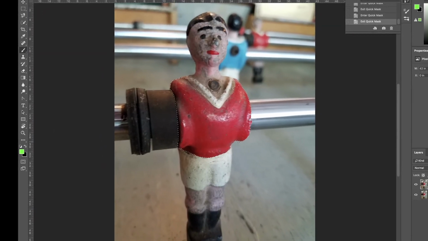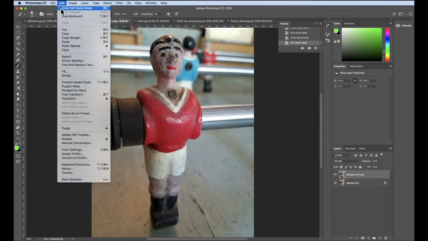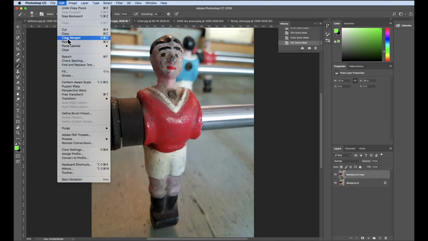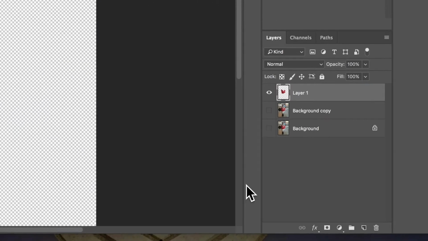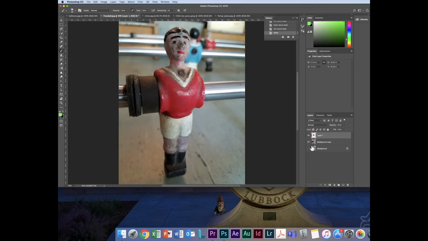So what I want to do is now copy the jersey by itself. So I'm on my top layer here. I'm going to go up here to Edit, Copy, or Command C. Then I'm going to immediately do a paste, a Command V. And if you notice, it creates another layer. I can turn this off, and there is my jersey. The jersey is isolated.